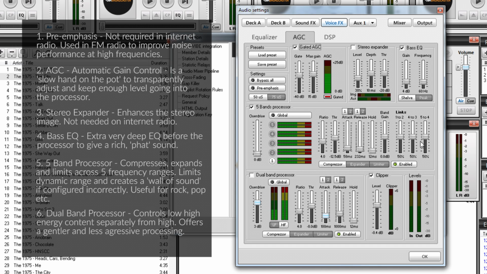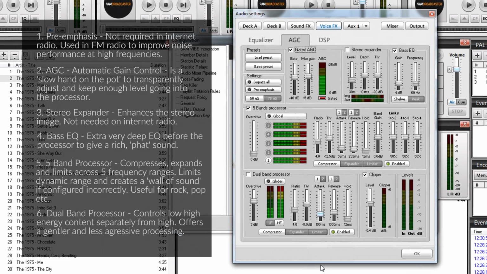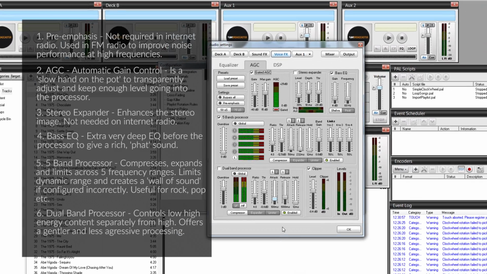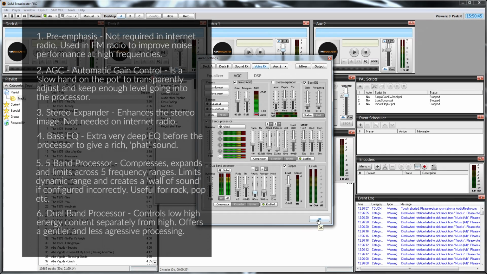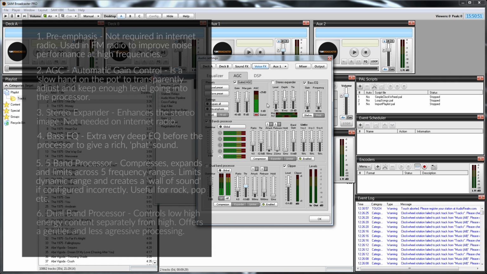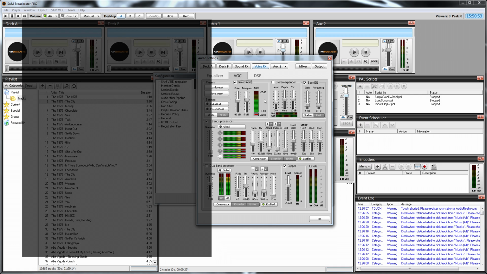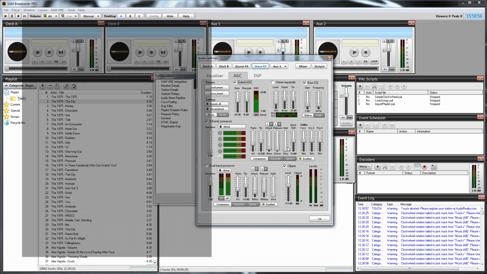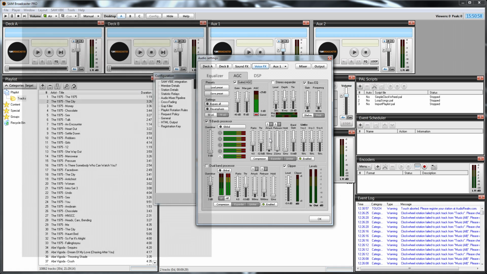So there we go. There's a brief overview of the AGC, as they call it, but essentially the audio processor within SAM Broadcaster. Join us on the next tutorial, where we'll be going through the default settings and making changes to them, testing it with music, and giving reasons why we're making the changes that we do.